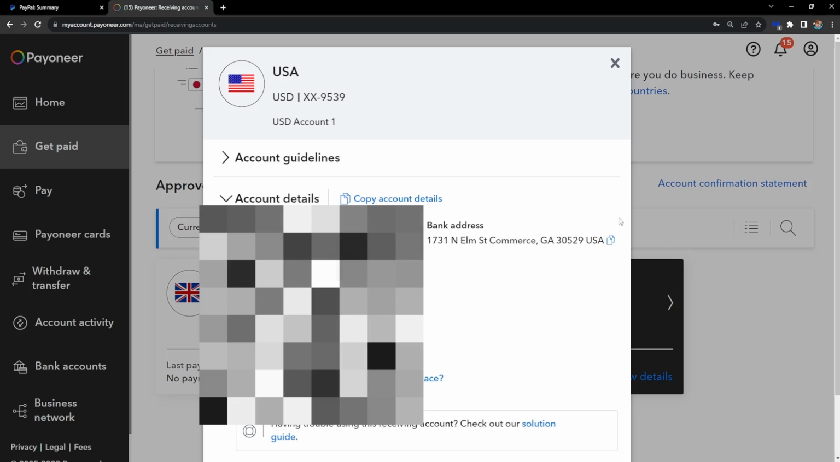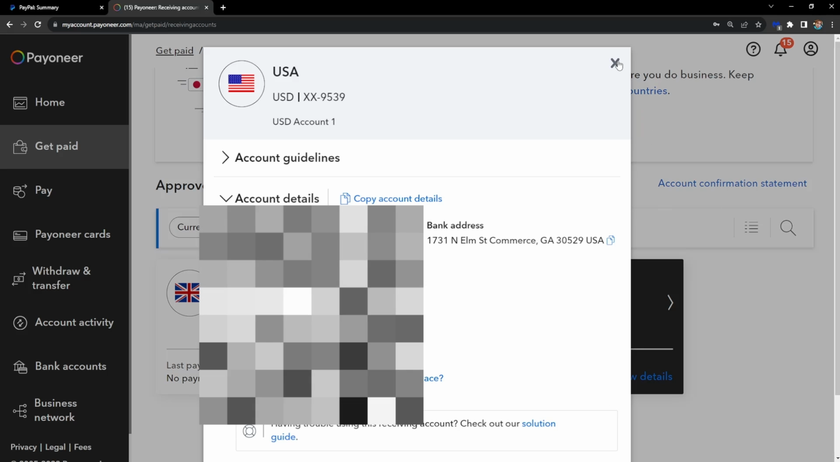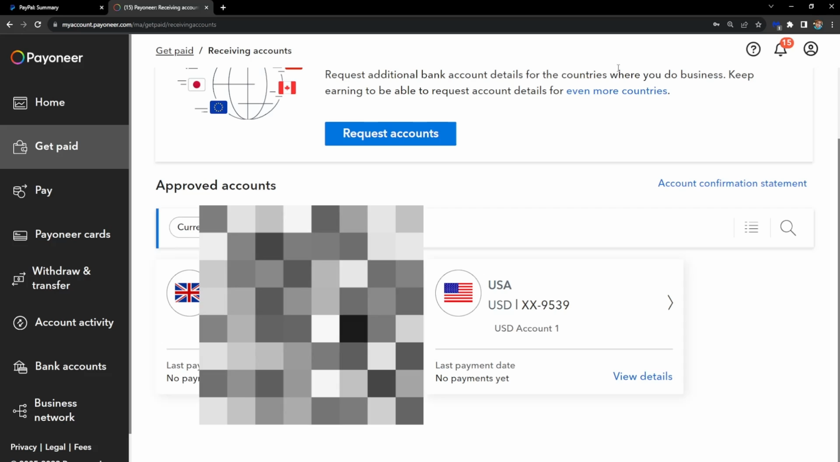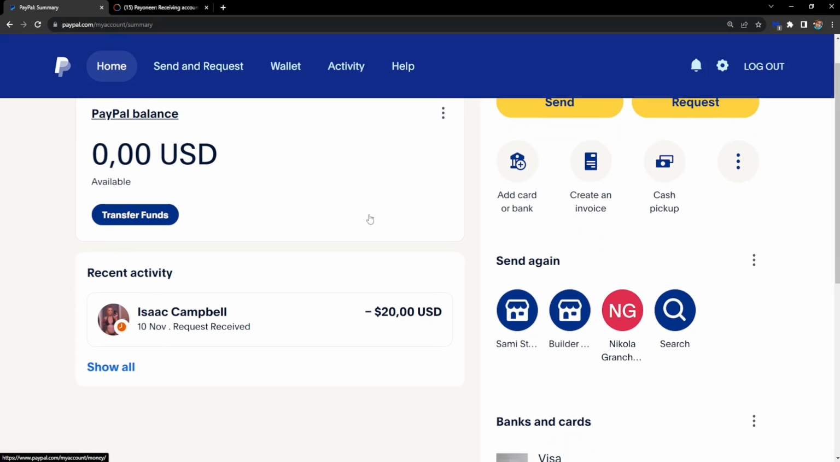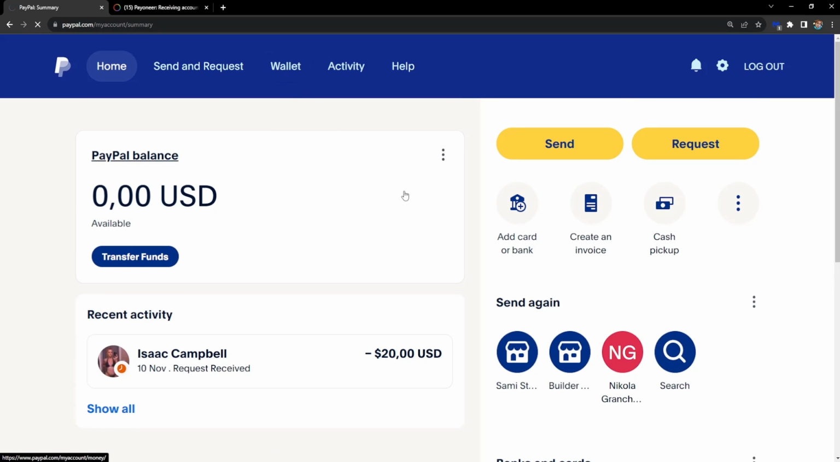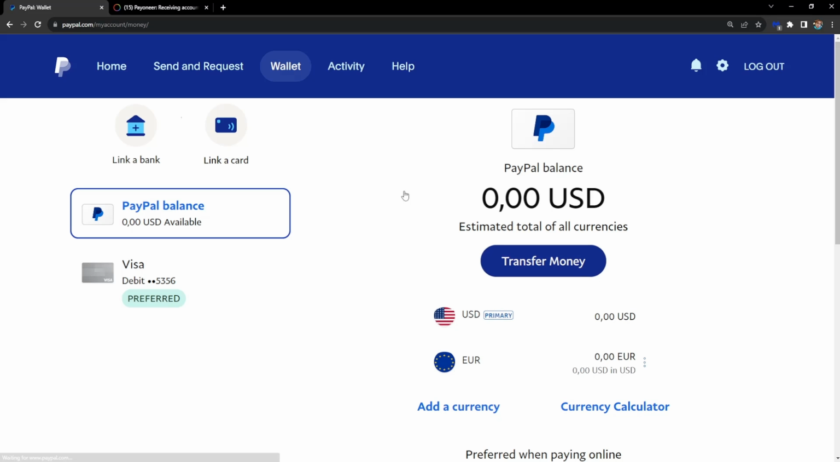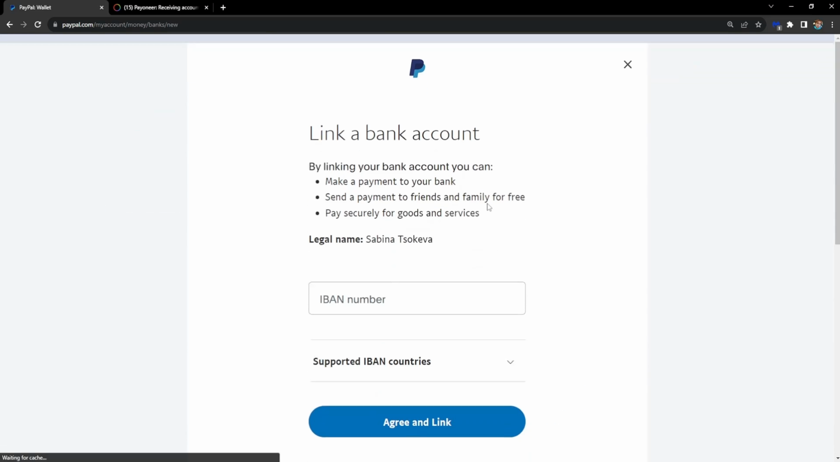And you have to write this information in the PayPal page, and I'm going to show you how you can do this. So basically from your PayPal page, you want to go to Wallet. And right here, you will see the option to link a bank. So just click on Link a Bank.